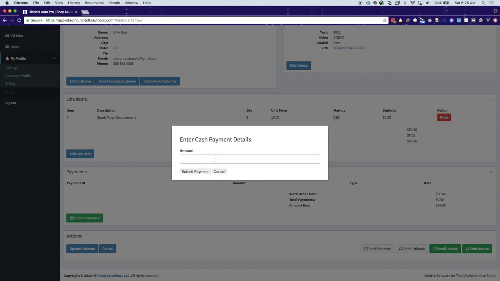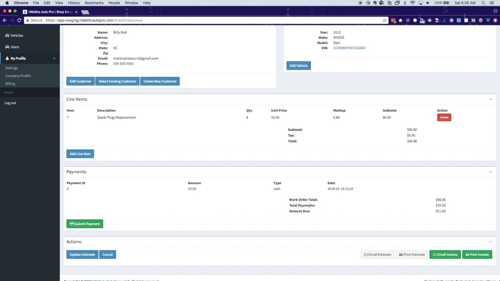Customers also have the ability to do partial payments if they would like to pay in advance or pay a little now, pay a little later, and you can track all of this as well. So this customer is going to pay $35 now, and we've recorded that on this date, Billy Bob has already paid $35 in cash. We've subtracted that as a payment, and now the total amount due is $51.86.